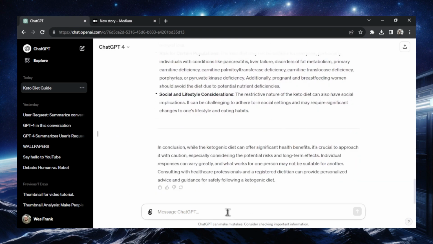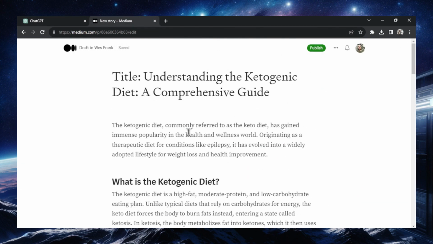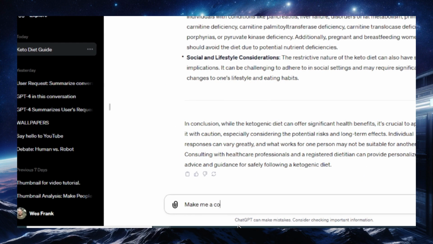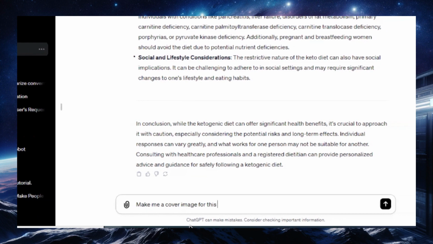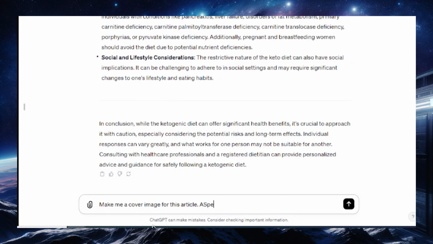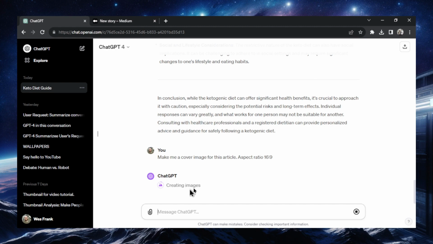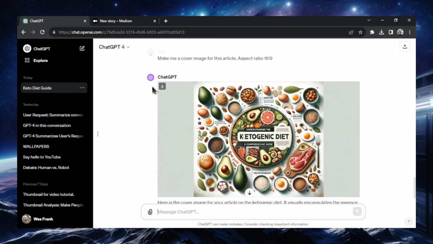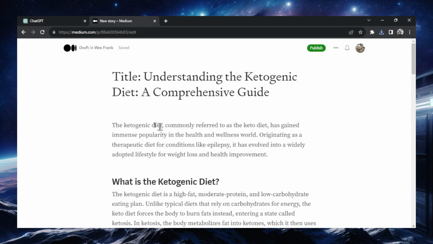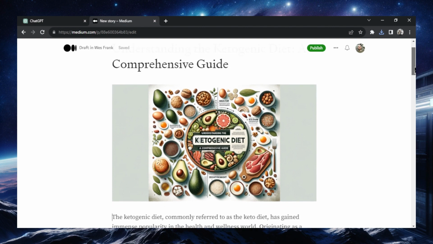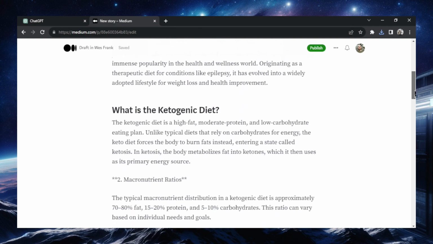Let's draw from DALL-E 3. You know, going back, this article is missing a very good cover image. So I'd go, make me a cover image for this article. Aspect ratio 16:9. And again, it's going to draw from DALL-E 3. It's going to create the image. Here we go. If I like this image, I could download it, go over to where my article is hosted. Let's click the add button here. An image generated by DALL-E 3. We now have a full article and image created all within ChatGPT.